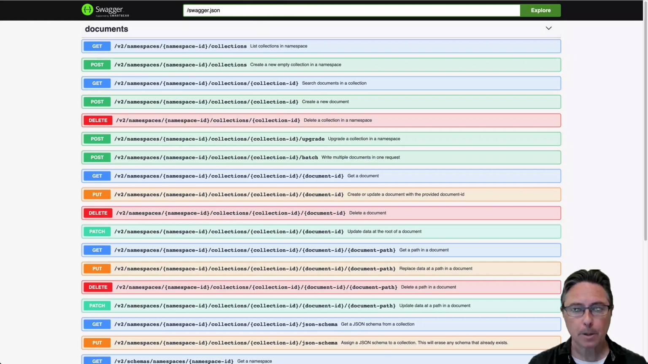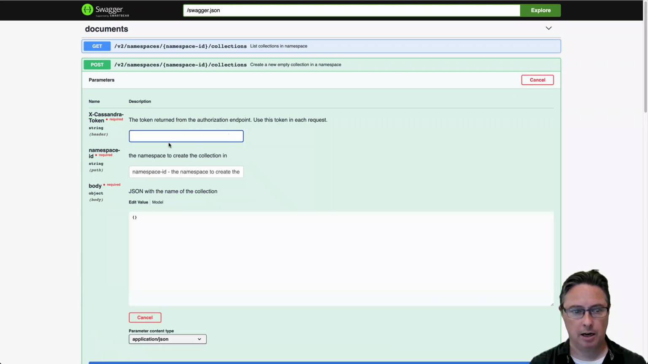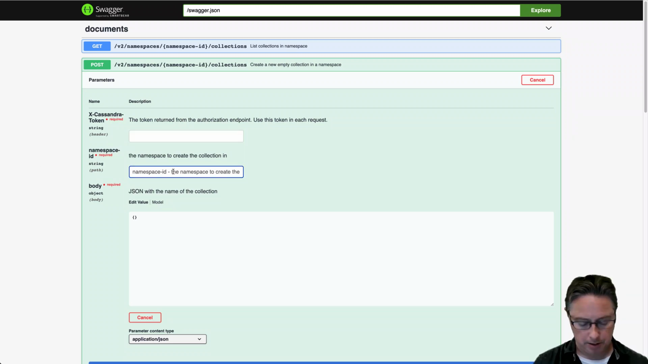So all we need to do to get started is to create a new empty collection in a namespace. And when we say namespace, we mean keyspace. That's just the Document API terminology for it. So this is pretty straightforward. All we'll do is grab our token that we downloaded a minute ago. Oh, we've got to click try it out here, so that's editable. Paste in your token. And then let's give the namespace an ID. So I'm going to call this JSON data.